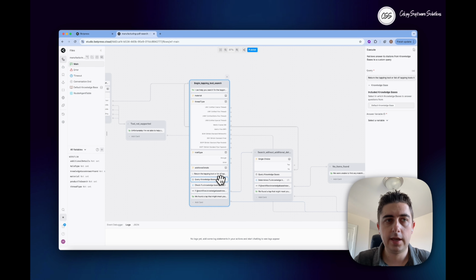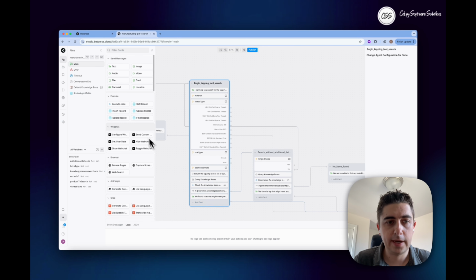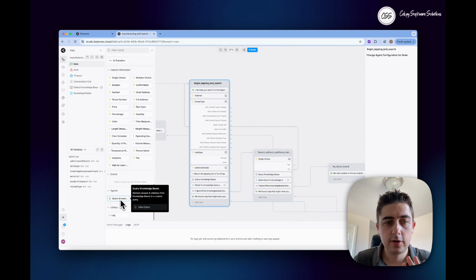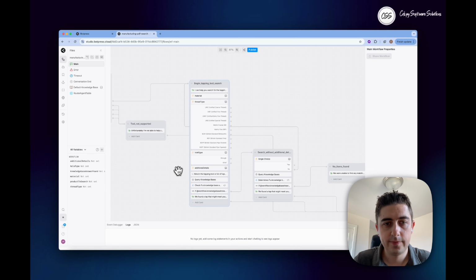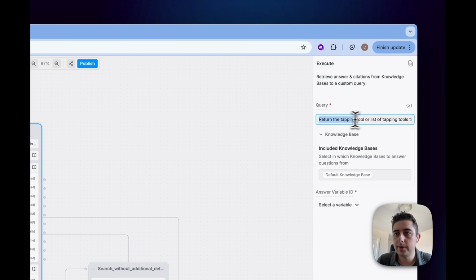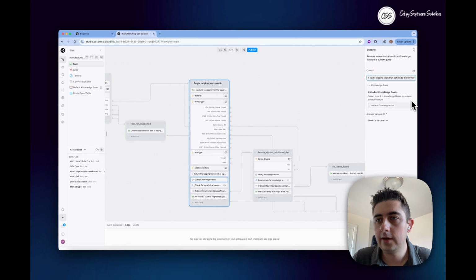So the next piece is, if I open up the add cards, let's go through the list here. And it's called a query knowledge bases card. So what this one does is it allows you to search with a very particular query, aka a prompt, against a particular knowledge base. So the query I've provided up here. Return the tapping tool or list of tapping tools that adhere to the following specifications.